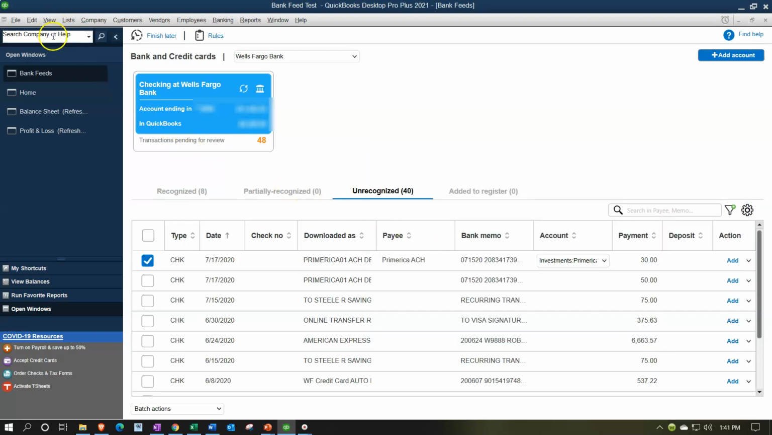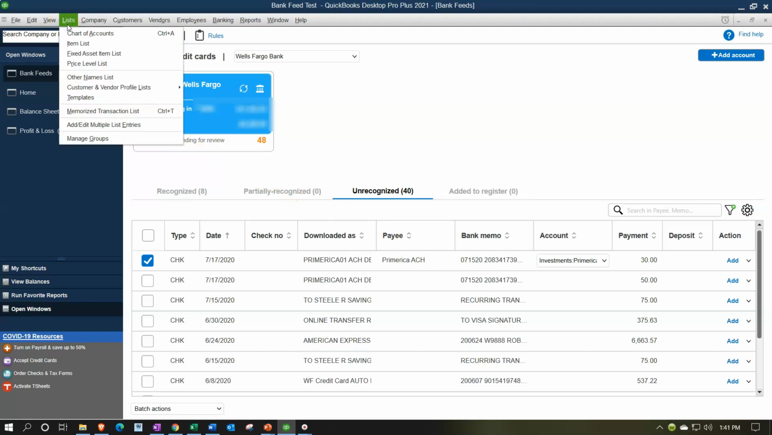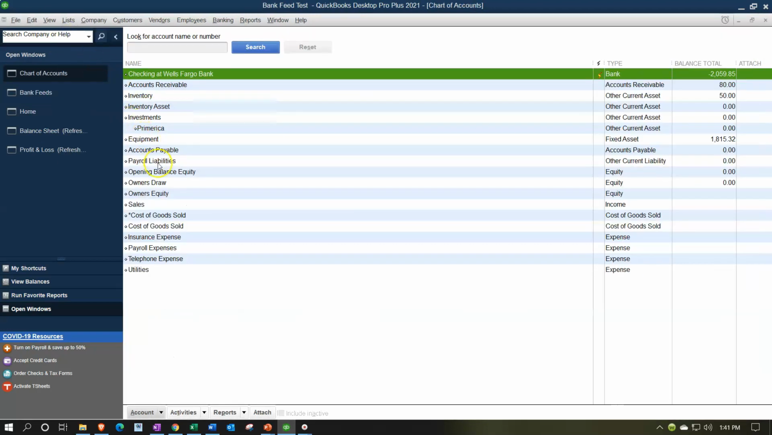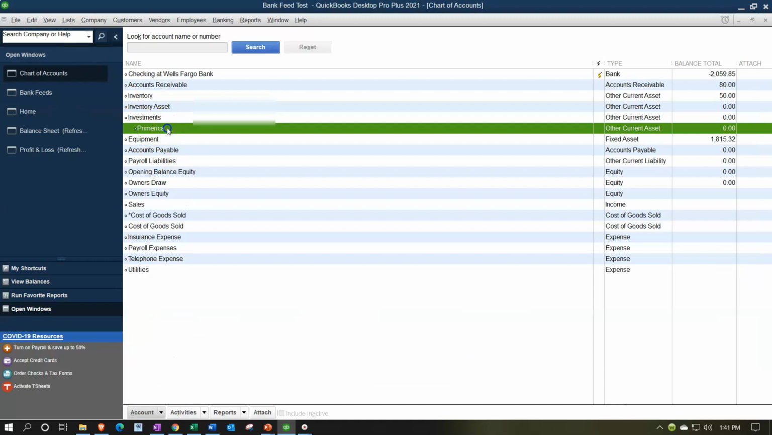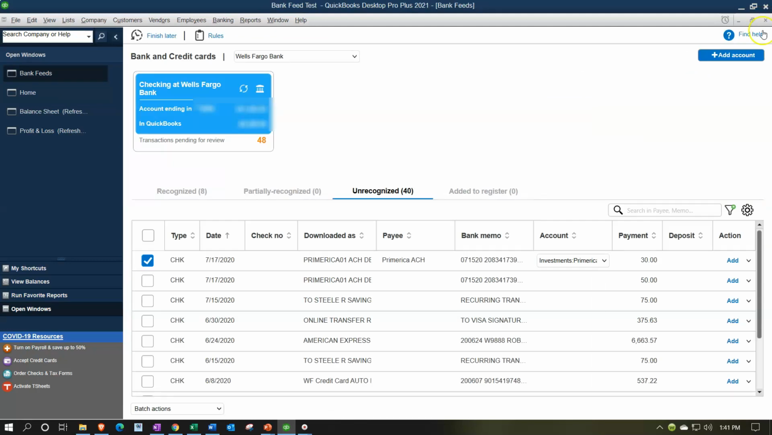Let's take a look at what that looks like in our list drop-down, chart of accounts. So now I set up investments, and I got the subcategory of Primerica that falls in under it. So I'm going to say okay, and then if I start to have another investment in E-Trade or my bank or Chase or something like that, then I can list those by institution under the parent of investments. So I'm going to say, okay, that looks good.